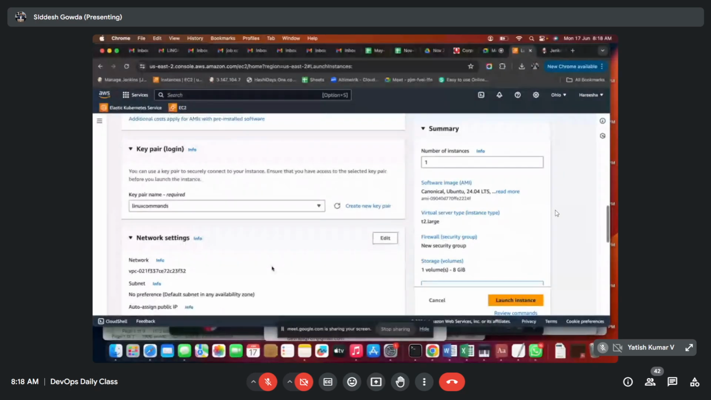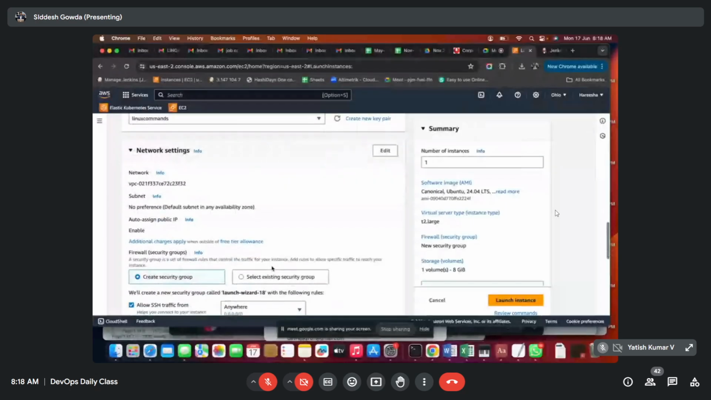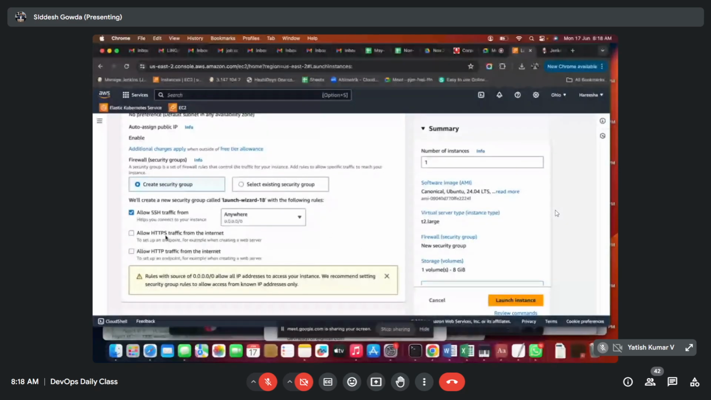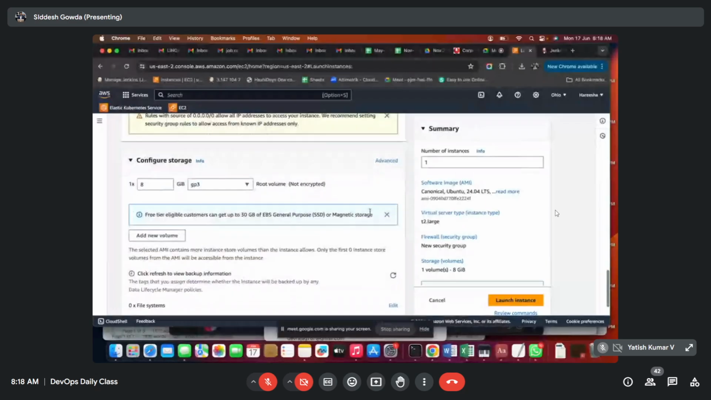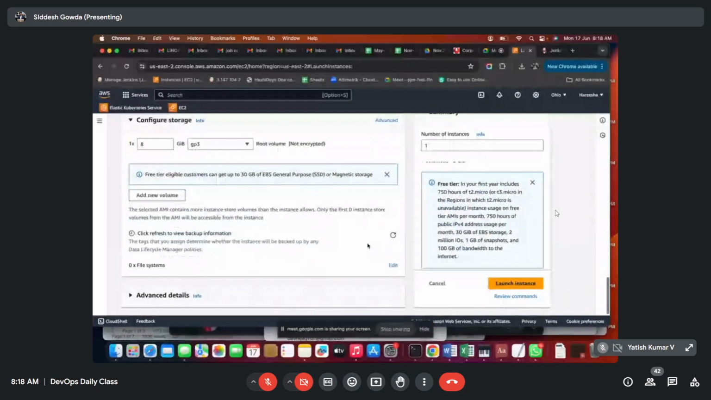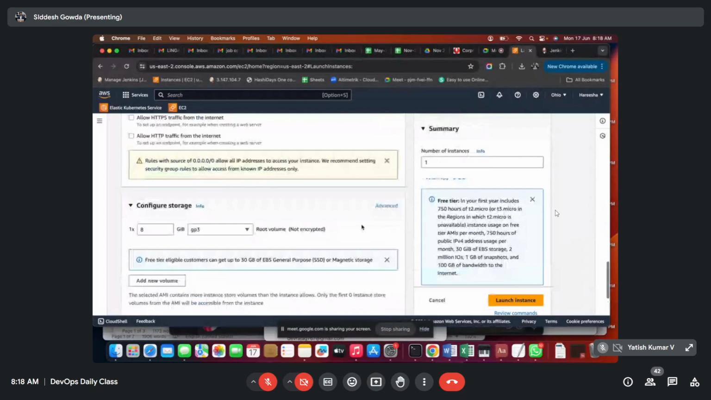So the PEM file is available. Okay. So I'm not going to do anything. Allow SSH traffic. Let it be. I need to add one more port. I'll show that later. So now only these things I'll do.